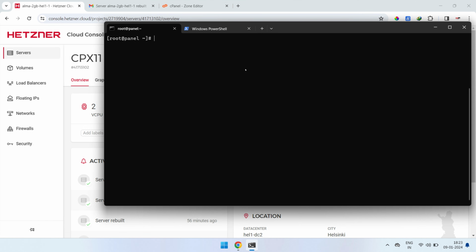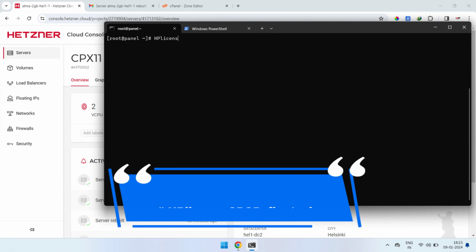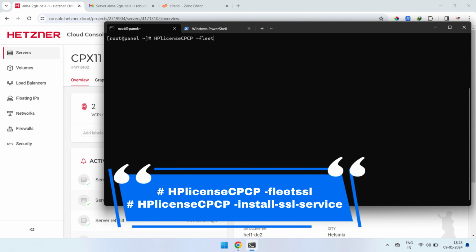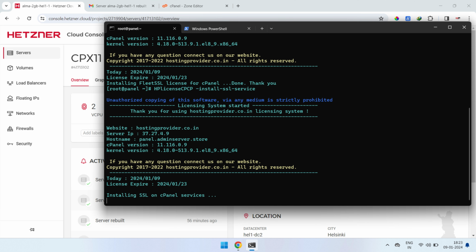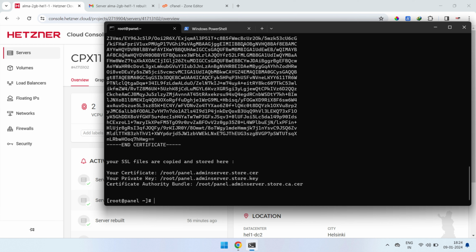Once the server reboots, you need to install the Fleet SSL plugin to generate SSL certificates for users in the cPanel dashboard, and a hostname SSL certificate to avoid security warnings while accessing the cPanel dashboard. Both features are free with our cPanel license. You just need to enter the command and everything will be taken care of by our scripts. Congratulations, your cPanel is installed successfully now.